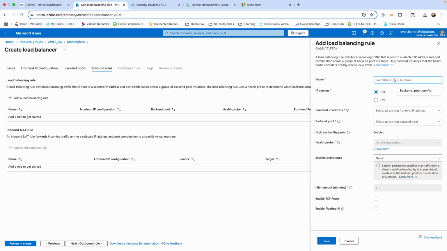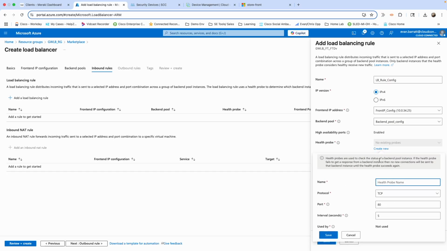So we'll just call this LB rule config. And because we really only have a single front end configured and a single back end configured, that's all we've got to do there. And we've got to create a health probe. So give it a name, health probe.